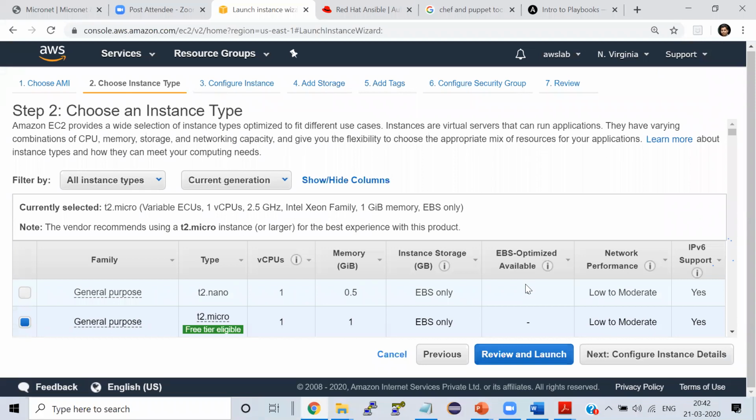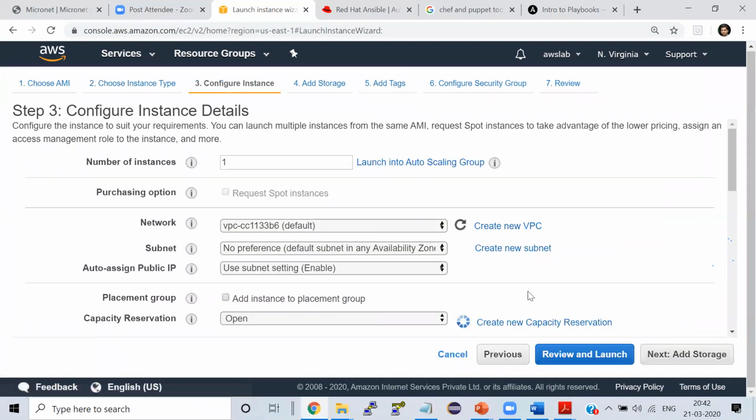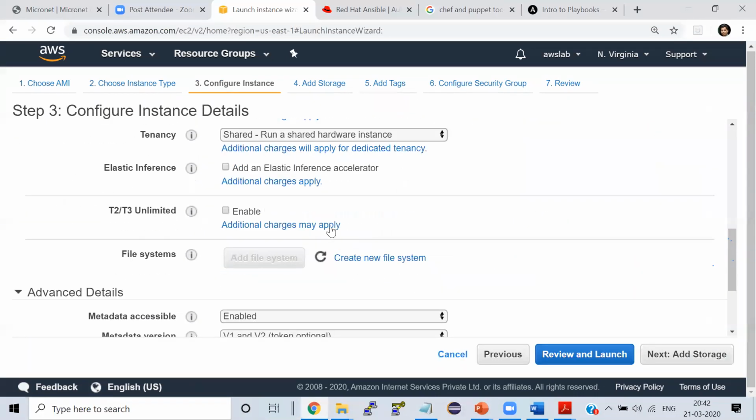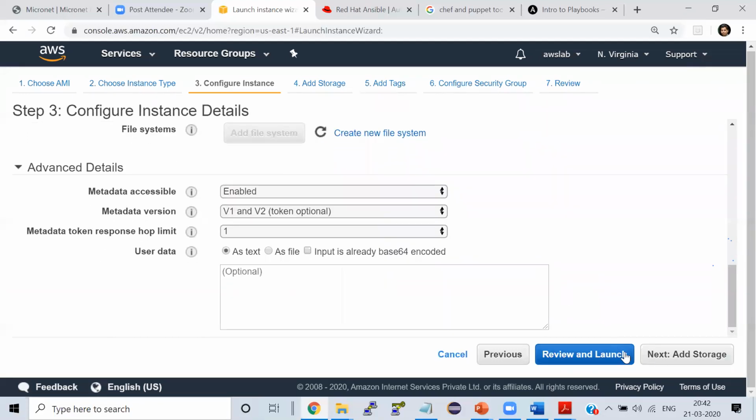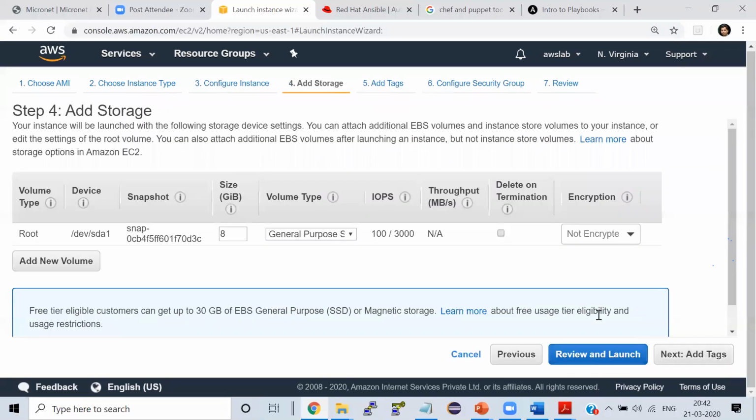And the size doesn't matter. Even the smallest is fine, T2 micro is fine. 1 vCPU is also fine. But in case you think you need more, you can have it there. But even 1 vCPU and 1 GB RAM is enough. So I'm using my default VPC and default subnet, and I'm having a public IP enabled so that I can log in. These are all the default settings here, and add storage.